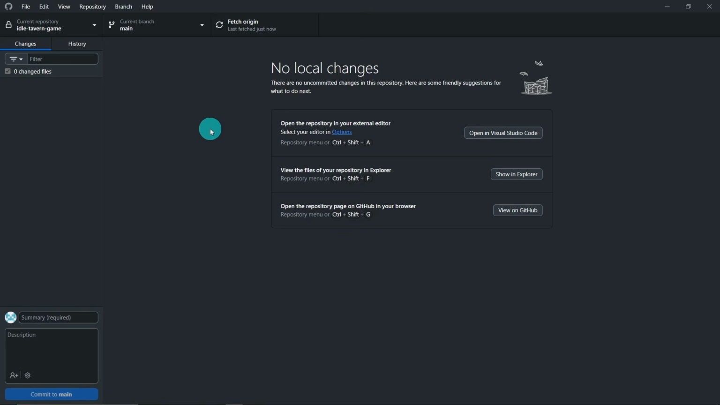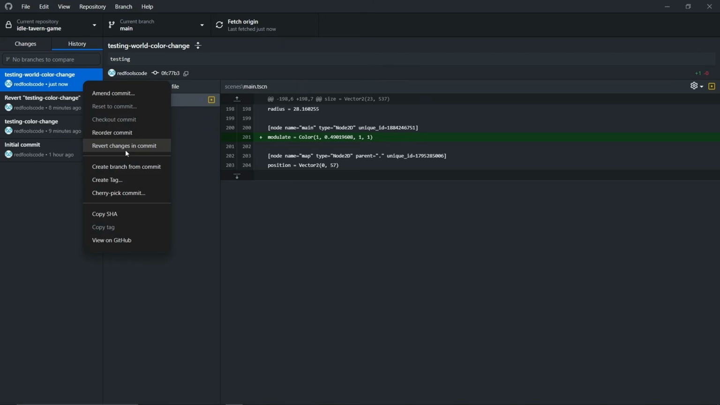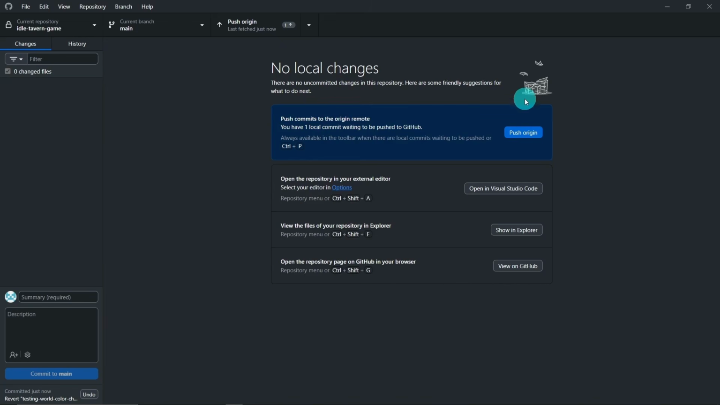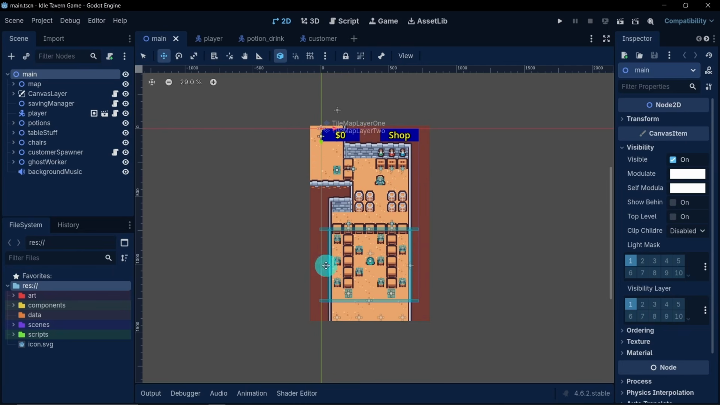Now, if you want to go ahead and revert that change, then you can simply go back to history, select that same one you have, right click, and you'll see revert changes in commit. This is basically like a rollback. So you'll go ahead and select that, go back to changes, go back to your game, and then it will ask you to reload from disk. If you select that, it'll go back to the original one. And there you go. That's how you can do commits, push changes, and do revert/rollbacks.